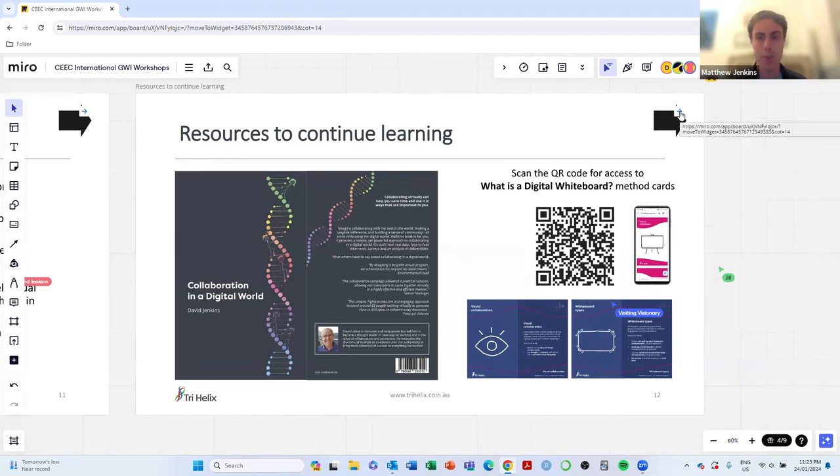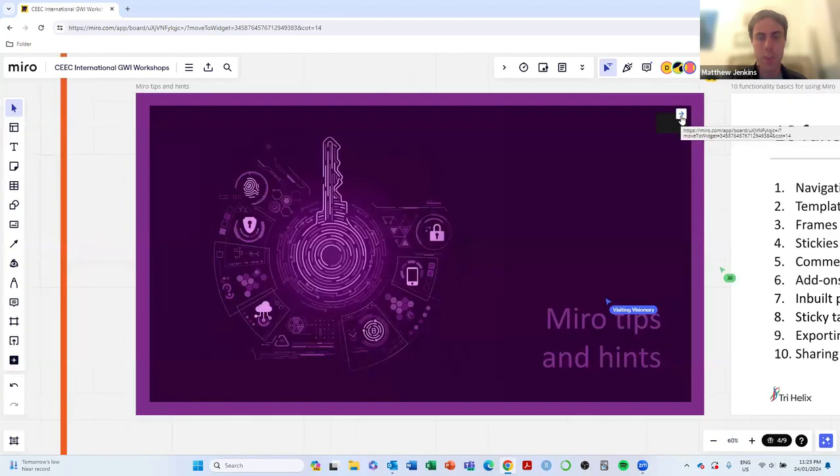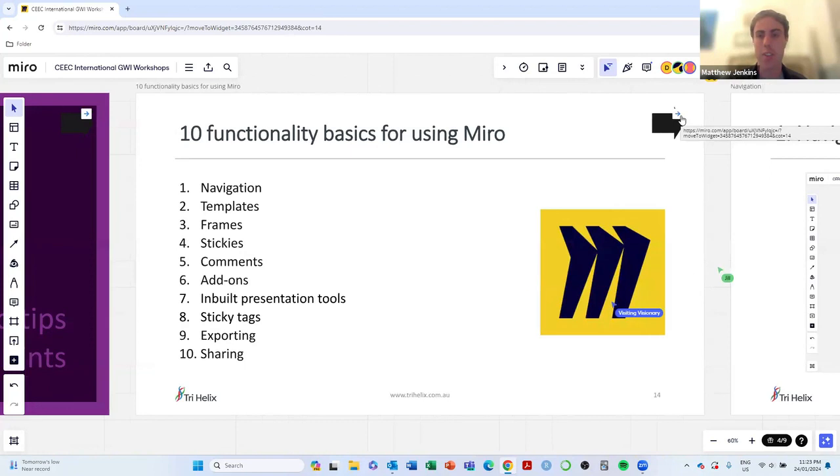However, we'll keep moving on and get into the nuts and bolts of this, the actual functionality of using Miro. So I hope we've been able to set a bit of context for those who dialed into the meeting we did last time, hadn't seen Miro before, and got through the whole meeting but weren't really sure what a digital whiteboard is. Hopefully we've explained that a little bit now, and now we can talk about some of the key functionality basics for using Miro.